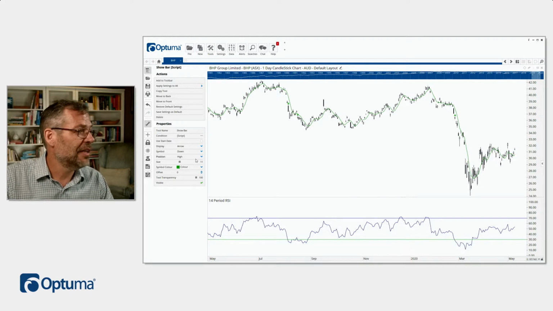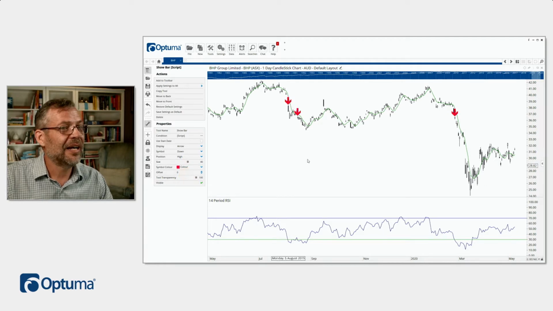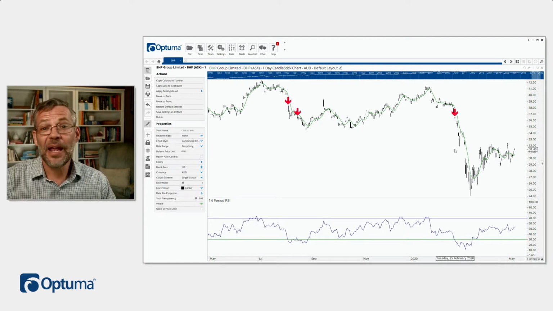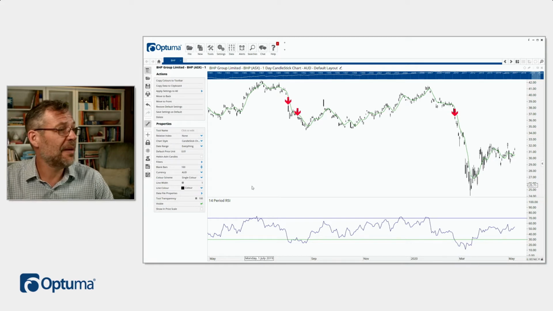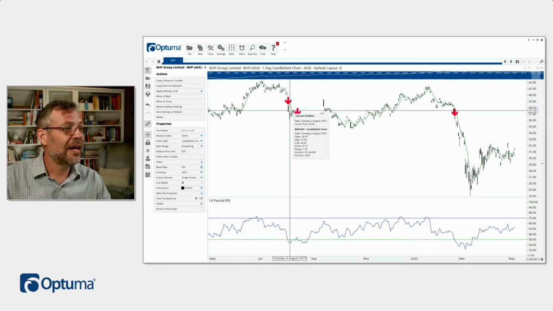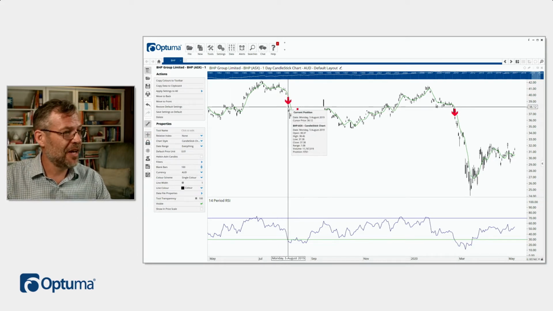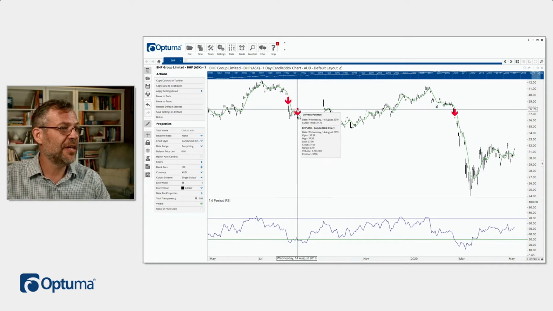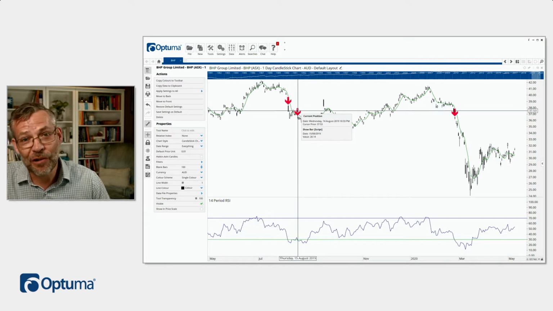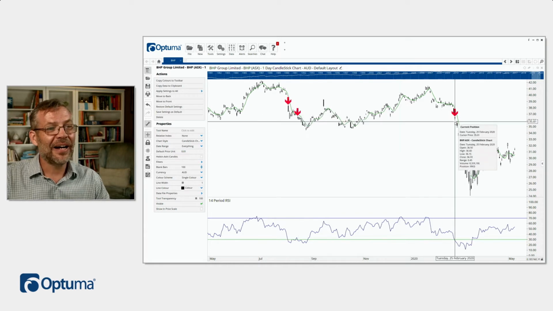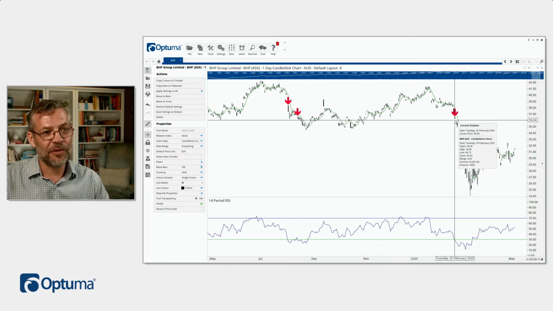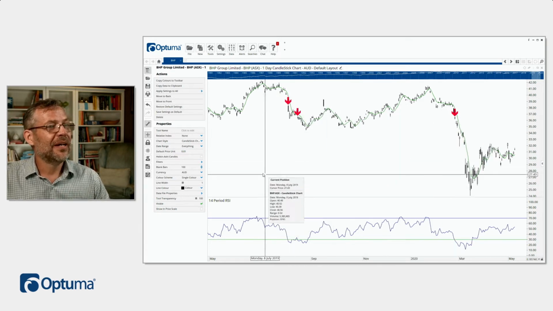And now let's make those arrows a lot bigger so we can see them, and let's change their color. Now we can see the times when that has happened. So let's put our crosshair on, and we can see here, if we look at the RSI, we cross below 30. Again, we get another signal. We cross below 30 again. And then here, we've crossed below 30 a third time.